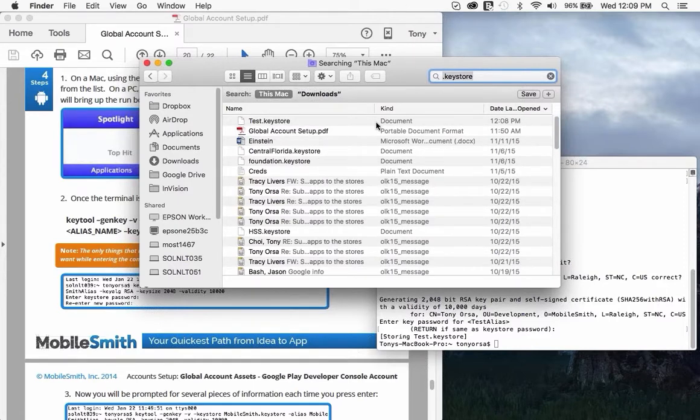Sort it by date modified. You'll see that my keystore file is generated in my Downloads folder. So I could take that. Again, this would be needed for the MobileSmith platform.